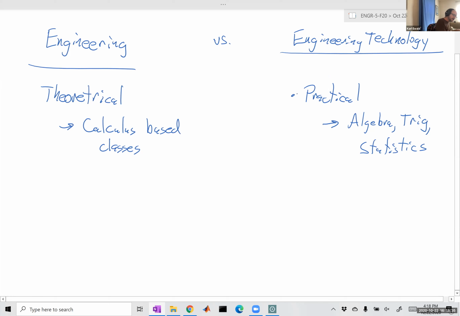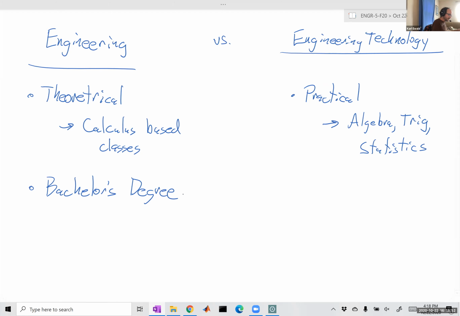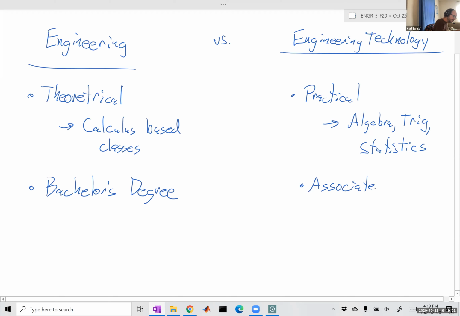They tend to have different degrees, right? So an engineer generally has a bachelor's degree. And in fact, what I should say is they have at least a bachelor's degree, because it's sort of a requirement of being an engineer. And engineering tech, oftentimes it's specific to fields, and so it's more associated with associate's degrees, right?